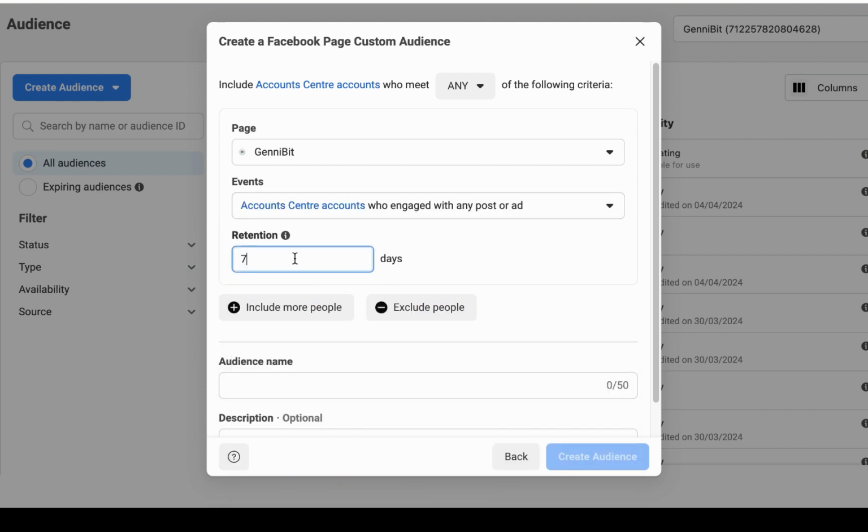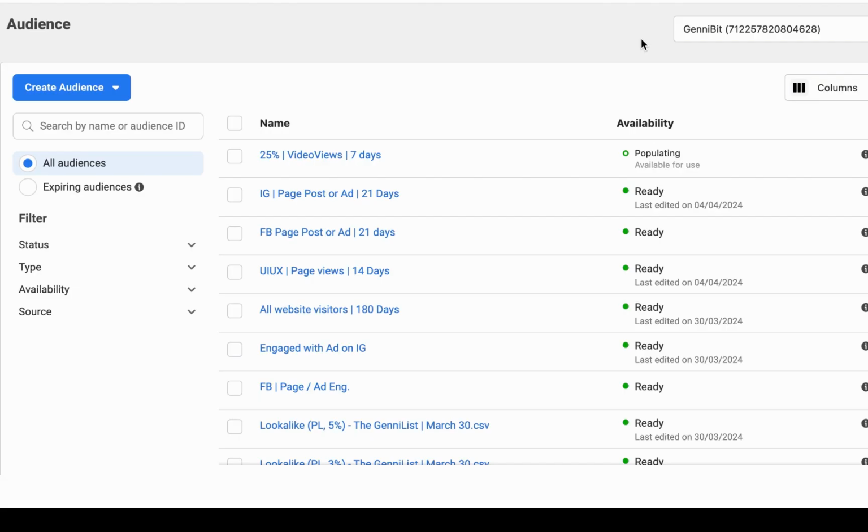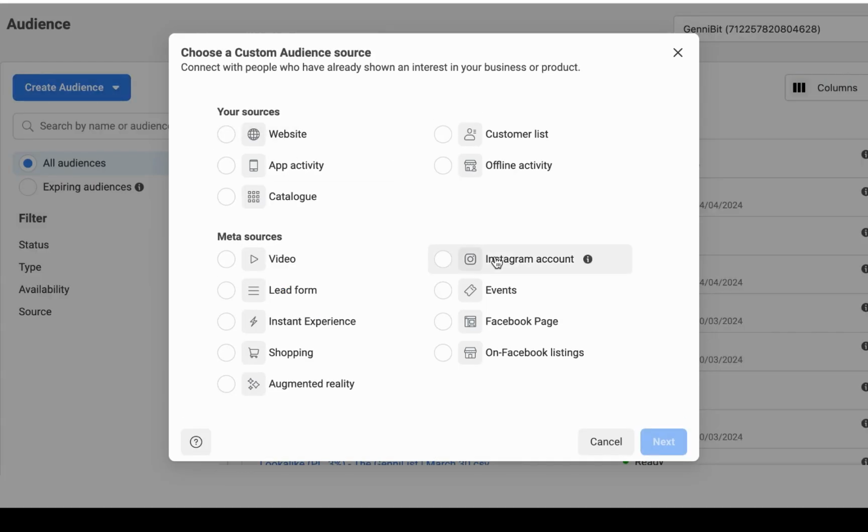Then retention days of, let's say, 7 days. So depending on when you launch your campaign, or unless you want to retarget people that you have gotten organically following your page. So I will just put page or ad engagement. You can name it the way you want. Engagement 7 days. You can put description, then click on create, and that is it. So you can do the same thing for Instagram, custom audience, Instagram account, and you create.